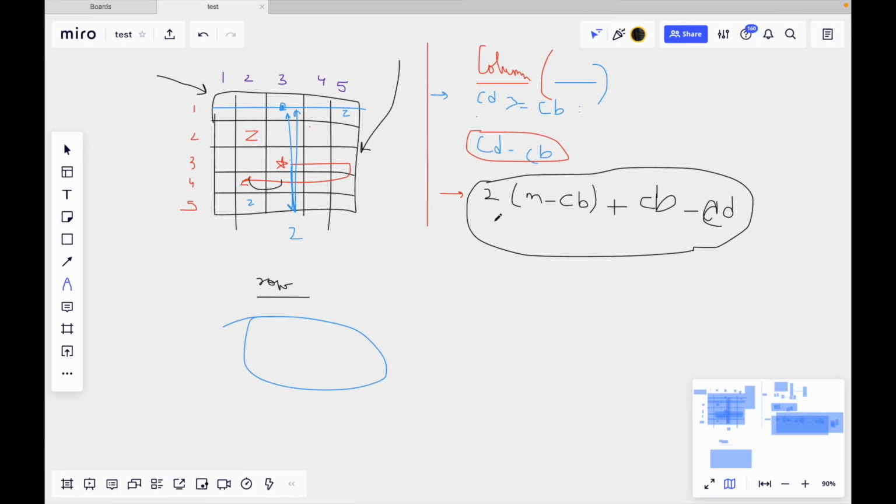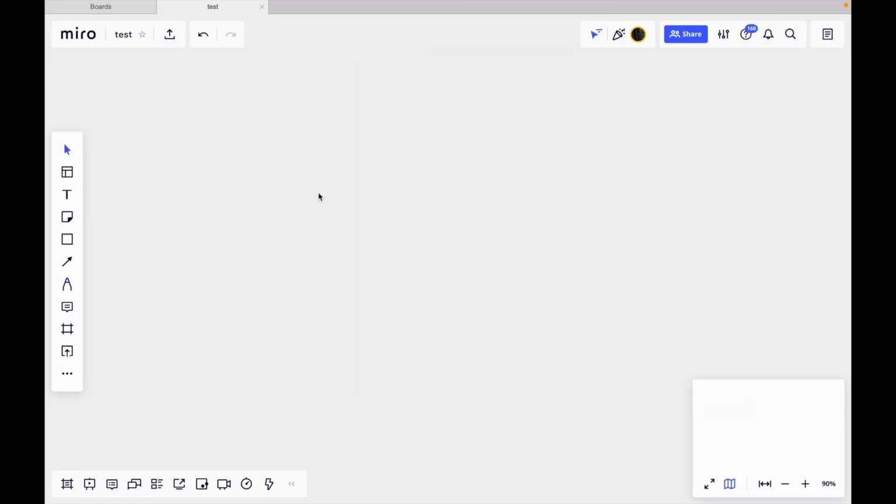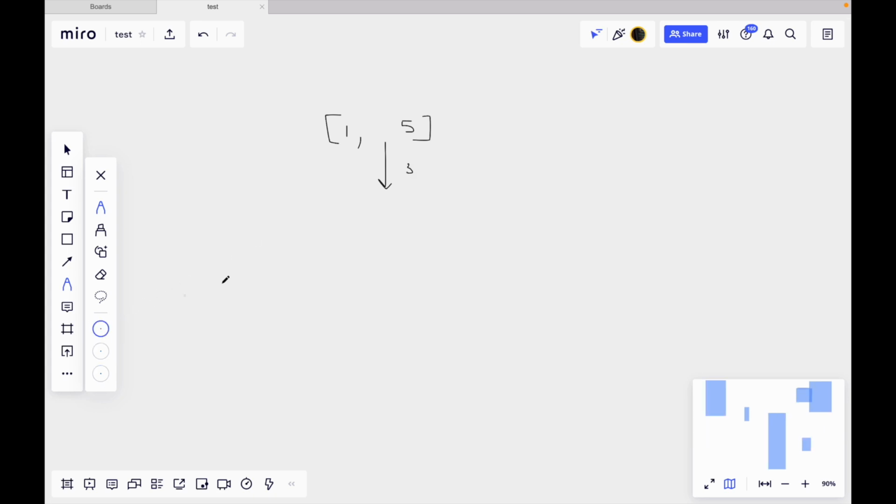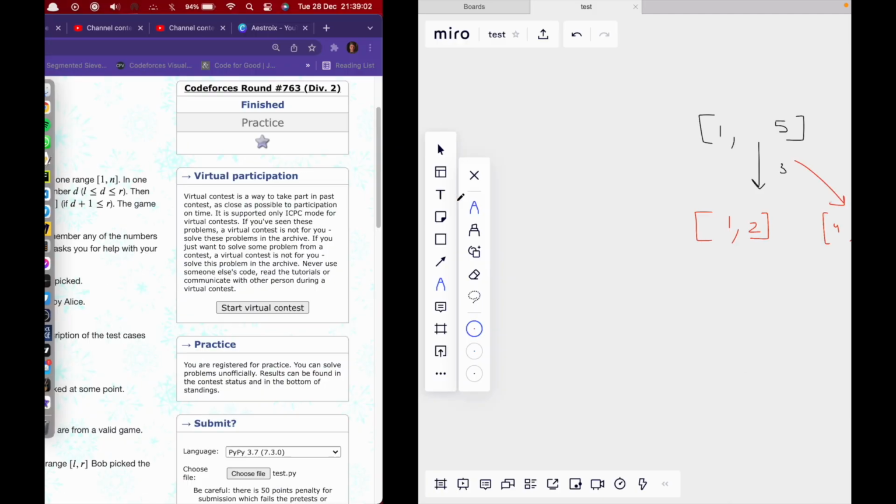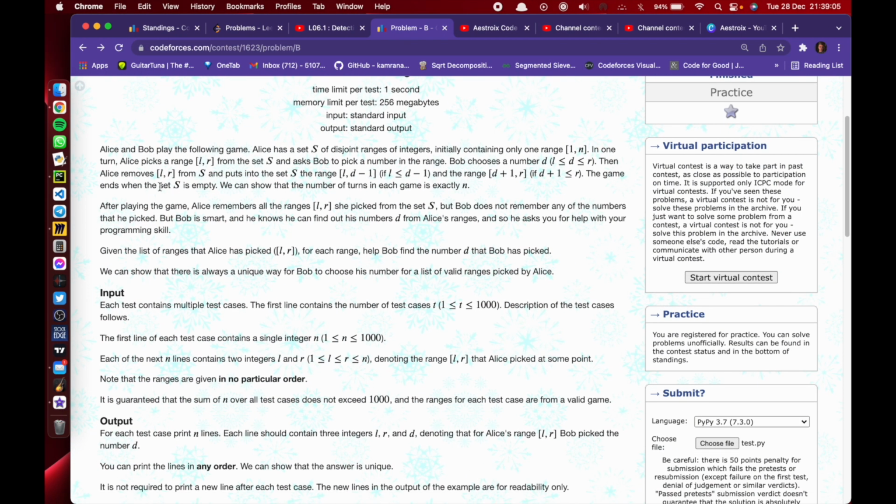What I'm trying to say is, let's suppose I have the range 1 to 5, and if Bob has chosen the number 3, then I will be left with two ranges: 1 to 2, and the second is 4 to 5. So these two ranges will now be present after the first step. The game ends when the set S is empty.